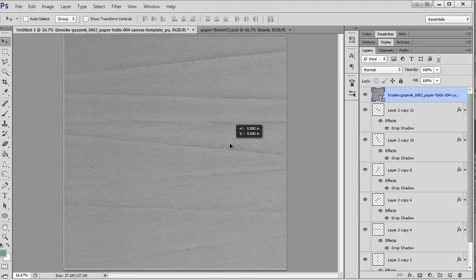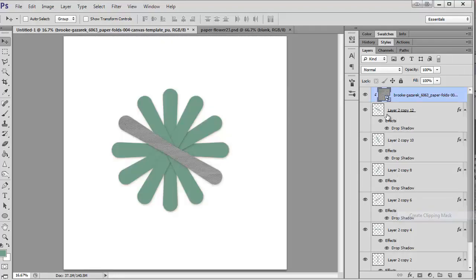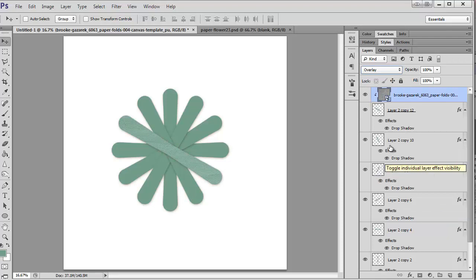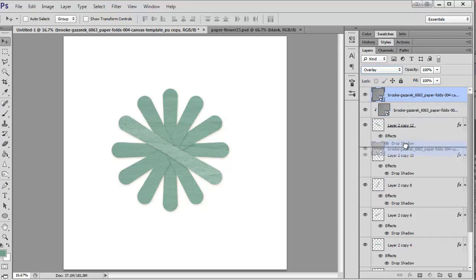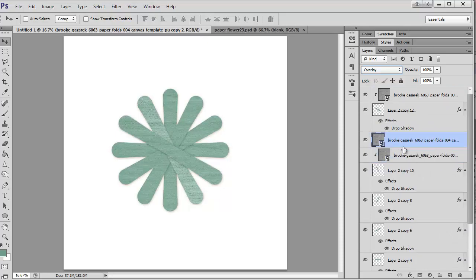Okay. So I'm just going to add some texture to the flower. I'm using one of Brooke's textures here. I'll put the link down below. And then I'm just simply going to clip this on here and set it to overlay. Pretty easy. And then I'm just going to go through and do the rest of them.